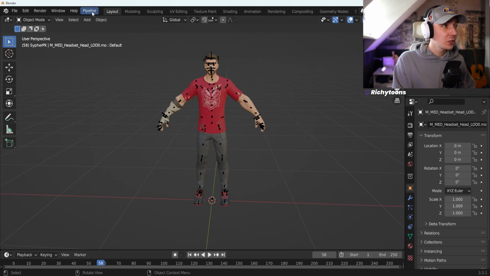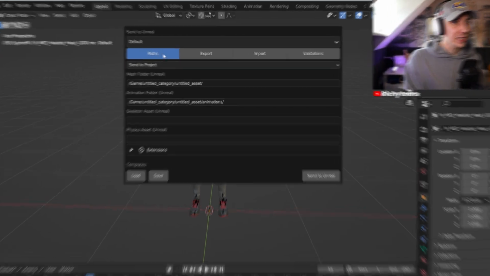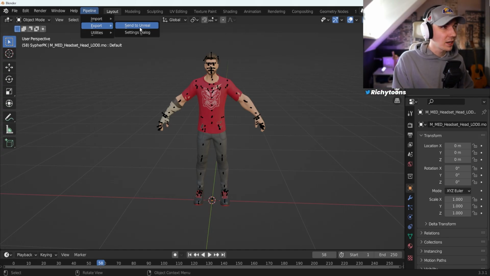Once back in Blender, all we have to do is go to Pipeline, go to Export, and then Send to Unreal. We can do that immediately, but I like to actually give the folders a name, because otherwise it would just create random folders called untitled, which is kind of random, and I don't like that. So what we're going to do is just name this folder Cypher. So we can click save and then just send it to Unreal.